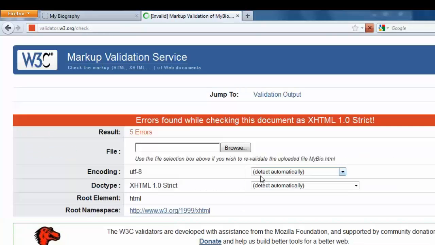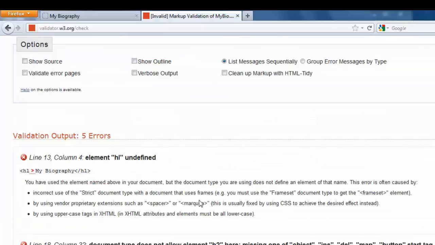Now, if your page has a big red bar across the top, that means you have one or more errors, and it tells you how many errors you have. I have 5 errors, even though if you saw what I did, I actually just changed 3 locations. Okay, so if you have red and it says errors, you want to look at the validation output. And I apologize, I don't think they're using actual English here. I don't think undefined means what they think it means. All right, but the point is, it will say line 13.